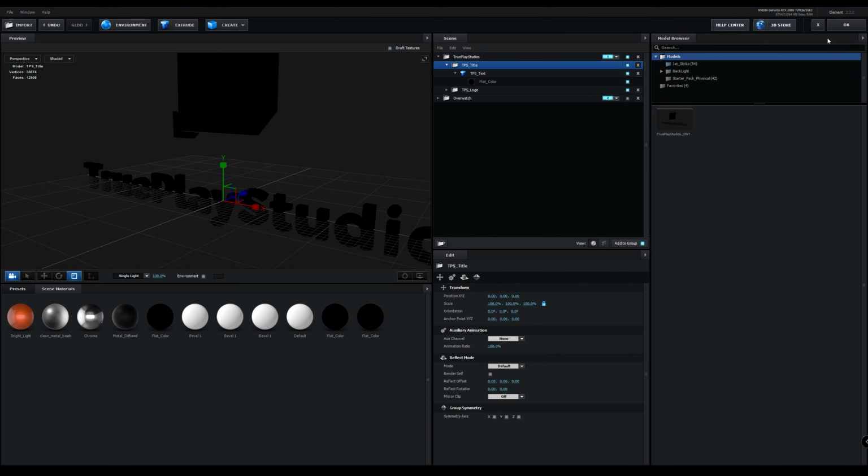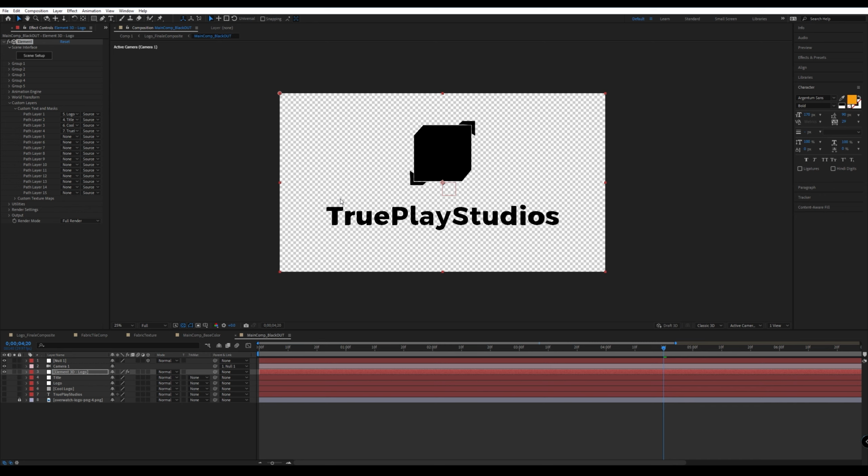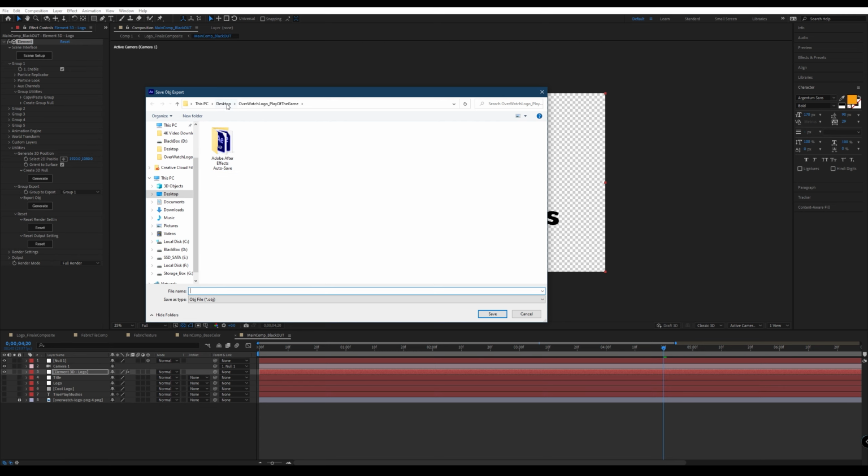So I press OK, but instead of saving a preset in there, we can go to Utilities, and go to group 1, because we set this 3D folder to group 1. And you can say export OBJ and say generate. If we go to desktop, I'm just going to save it in here as True Play Studios 3D logo. Save.